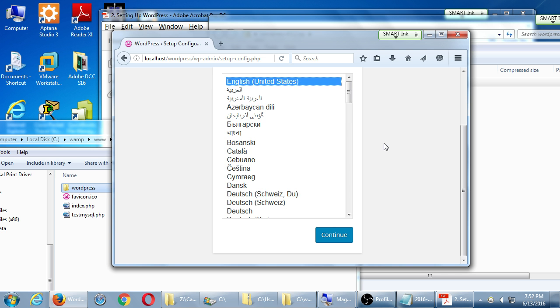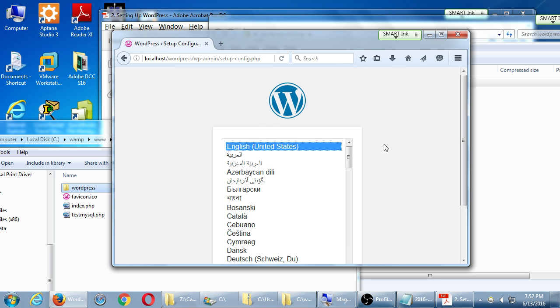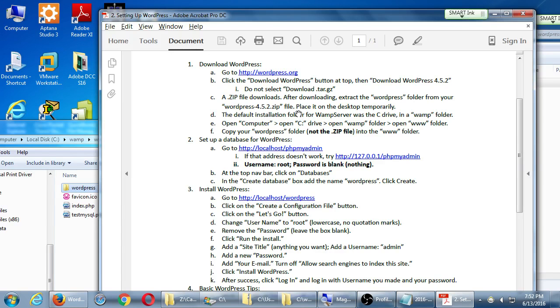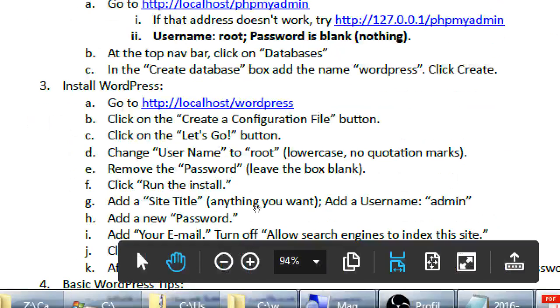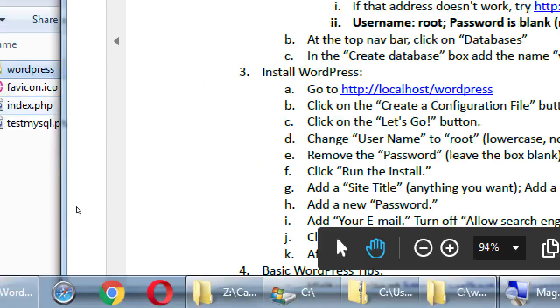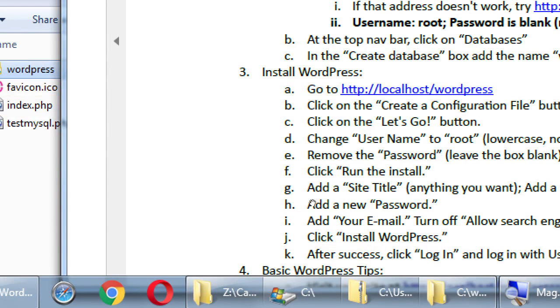Yes? How do you have databases to that? Well, right here on my handout, I have that you're going to go to the address on your web browser, localhost/WordPress. So if you copied your WordPress folder into the WW folder, this should work.